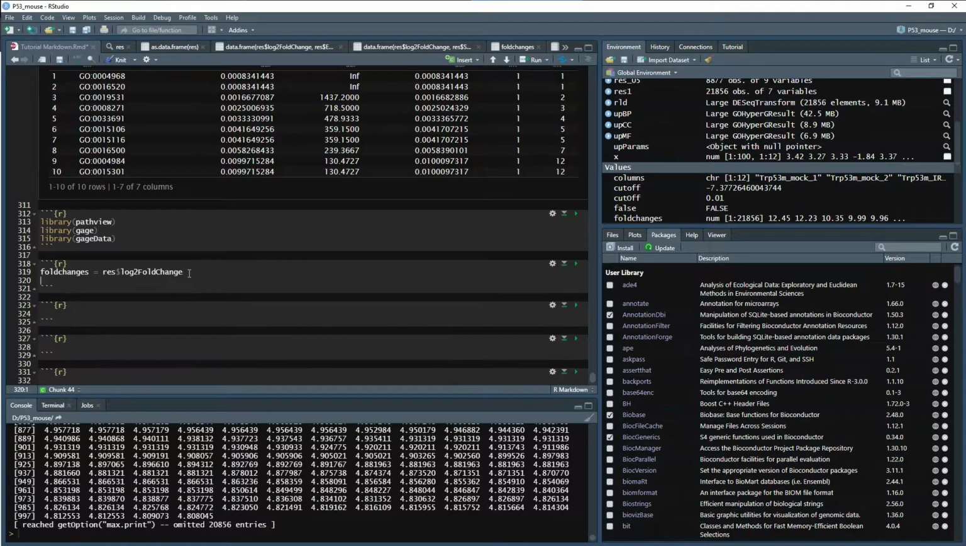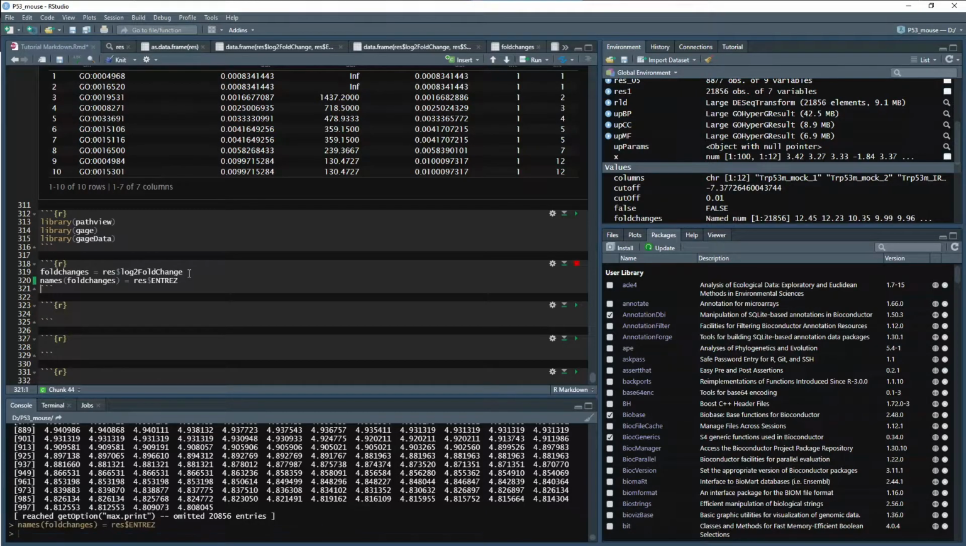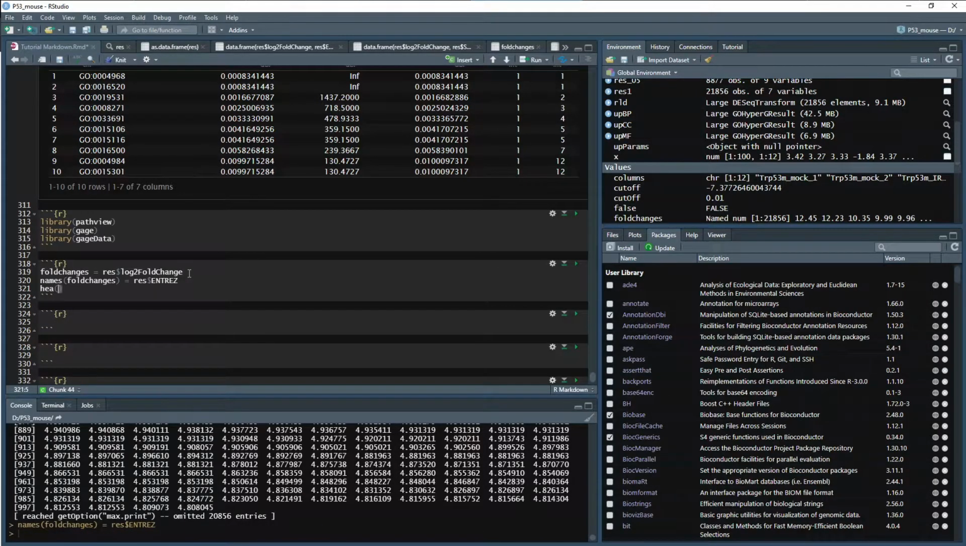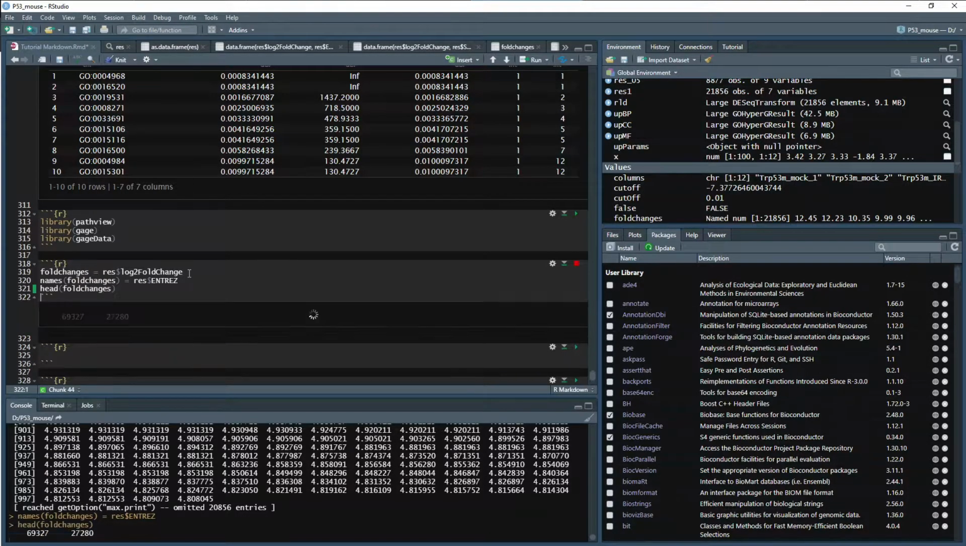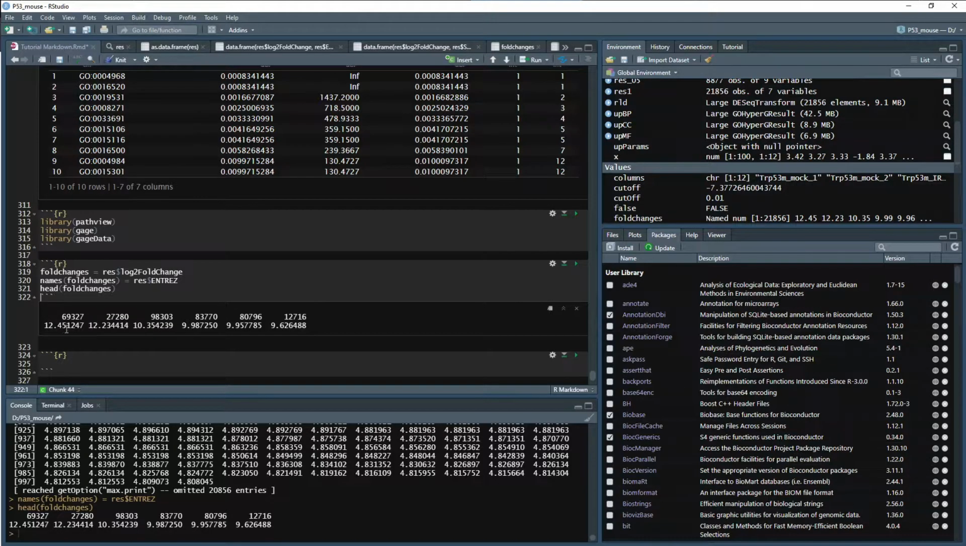We have to map those to the names, the Entrez ID names, so we know what we're actually looking at. To do that, we can do names of foldchanges, that array, and we want to give it the name of res and then the Entrez ID that we mapped from our column name, or our RefSeq IDs. We can run that. And then if we do a head of our foldchanges, we can see now that we have our log fold change along with the Entrez ID.